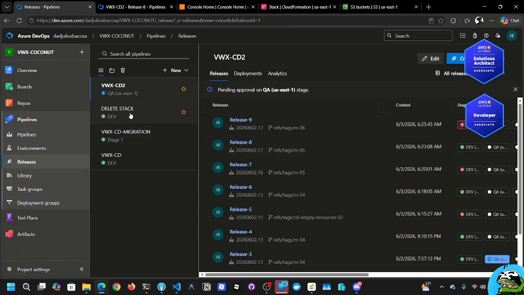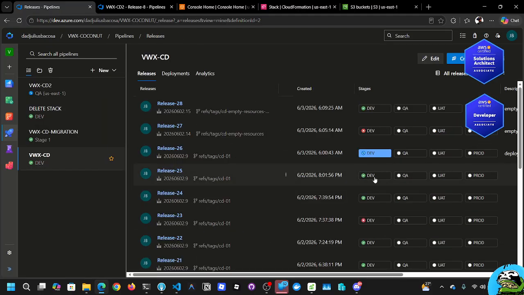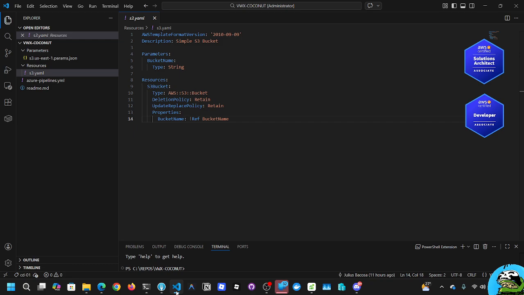So watch the release. It's going to provision CloudFormation, and it's going to provision the S3 bucket.